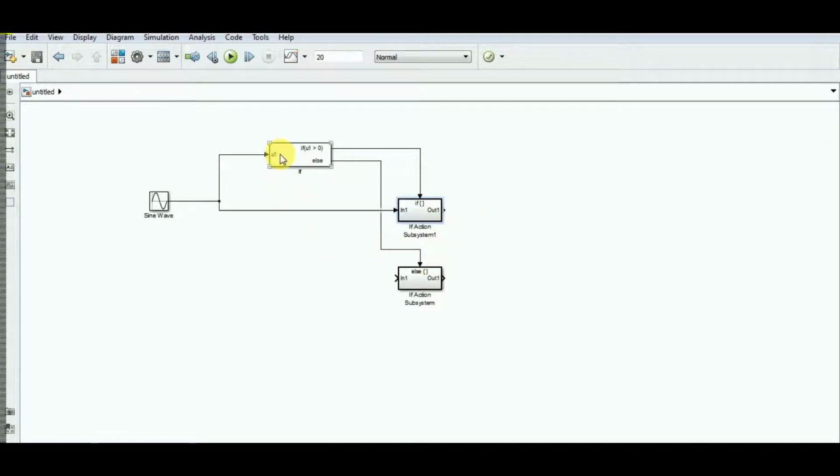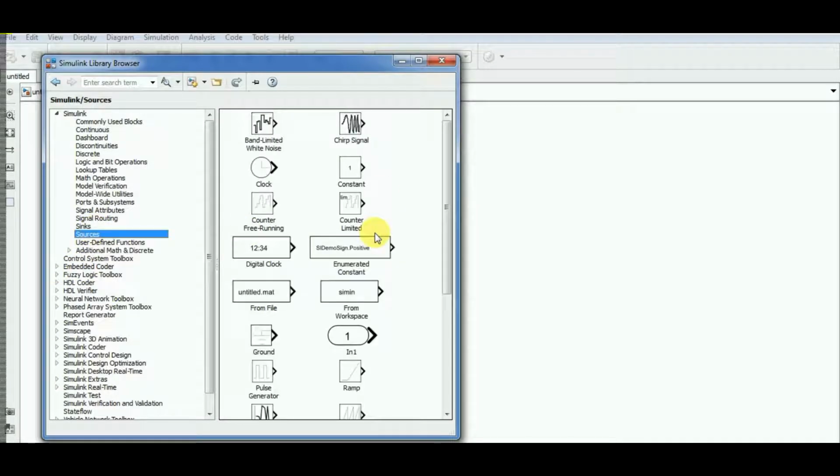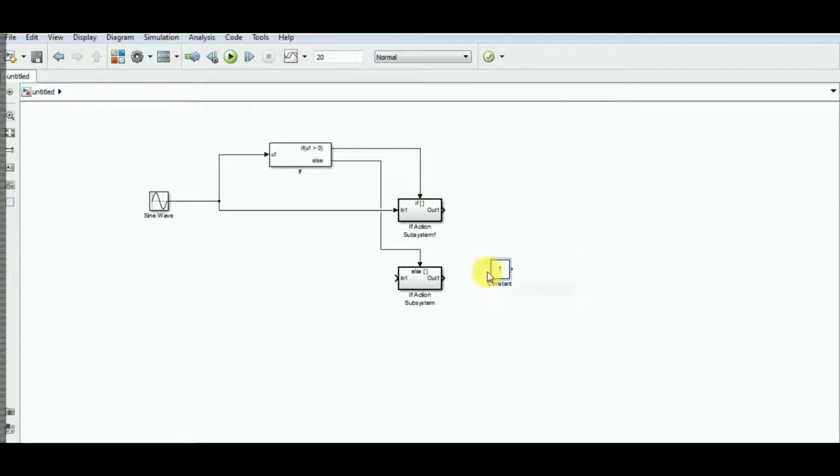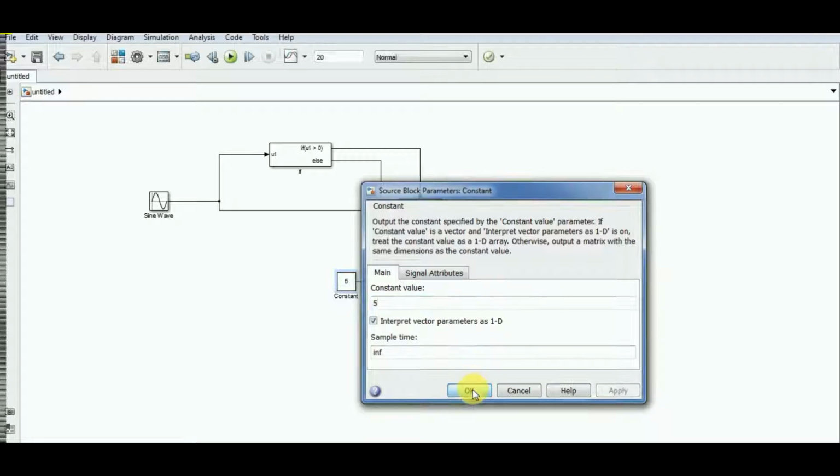But when U1 is not fulfilling the first condition, then else will trigger this second subsystem. Here I will give some constant. Then go to source, take this constant. Say 5. Okay.